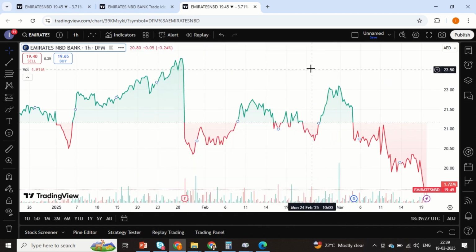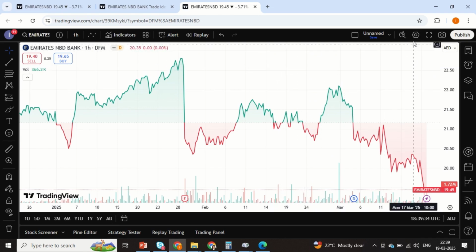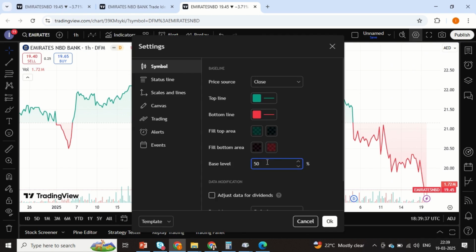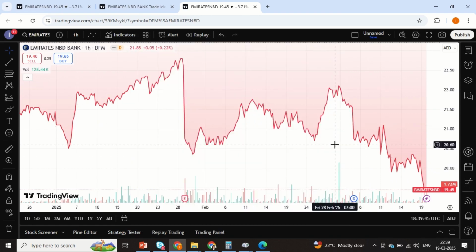Say for example, I'm clicking over here. Okay, I am clicking from this point. I am clicking over here as 100. So what will happen? Everything will be in red.